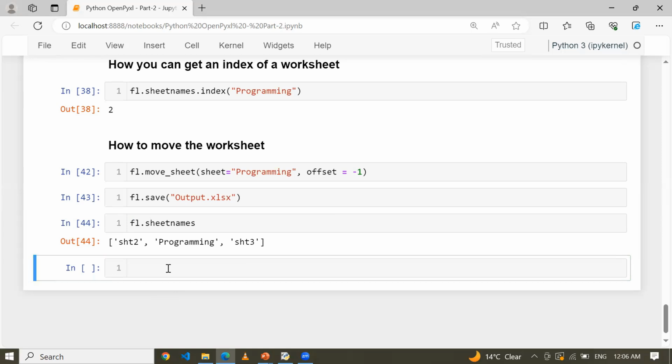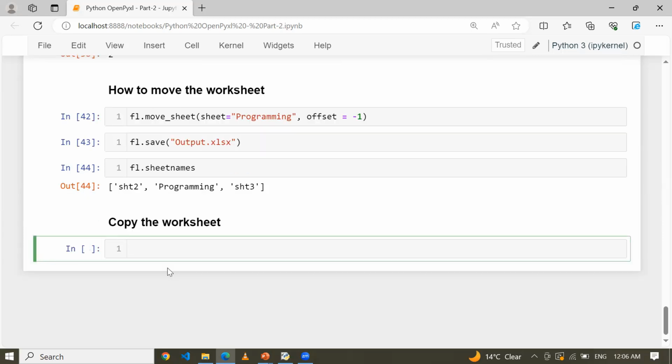Similarly, now I am jumping to how we can copy the worksheet. Guys, these particular operations will help you a lot because we are dealing with lots of Excel on a daily basis. So this thing you need to keep in mind. And now let me tell you how we can copy the worksheet. Let's say fl dot copy worksheet, and here I want to copy fl, the sheet name is programming. Now let me run this.